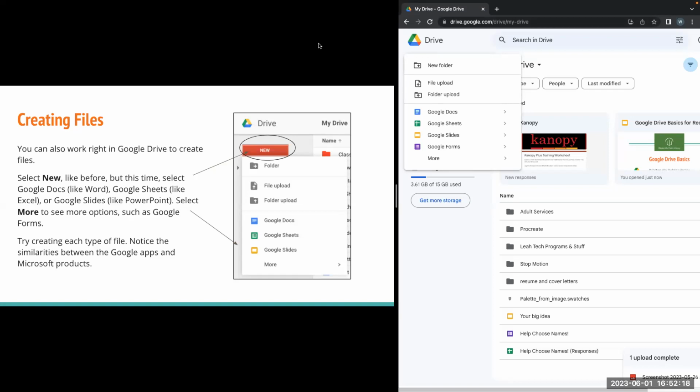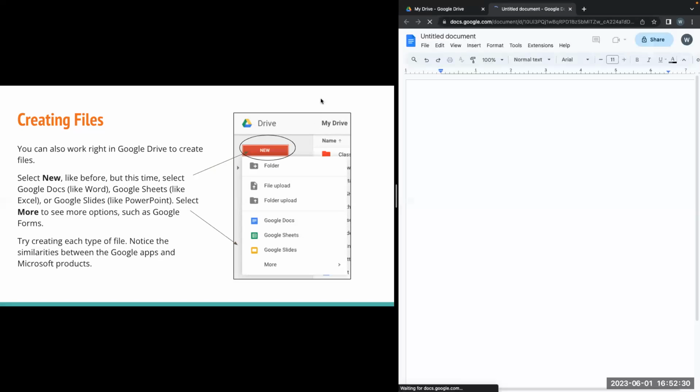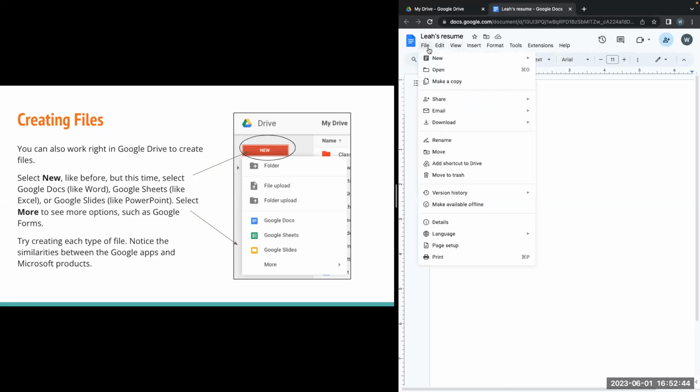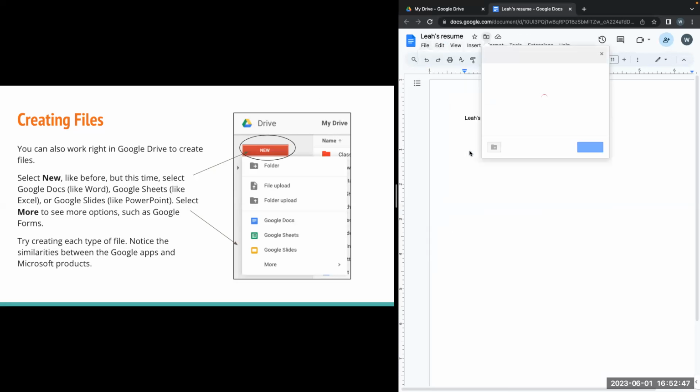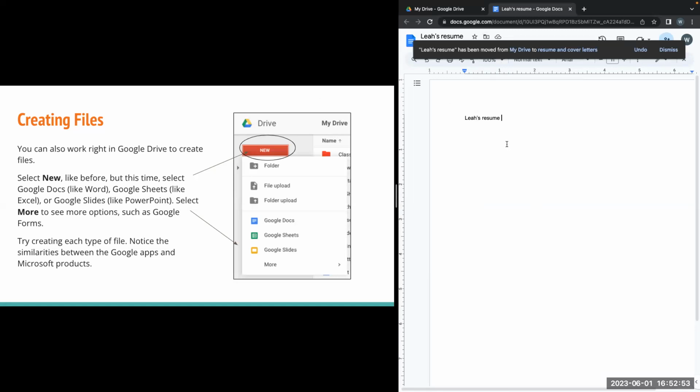So let's say that I have not created a resume and I want to add a resume to my resume and cover letters folder. I could do that within Google Docs. So I could click Google Docs and it will open up a new tab. And then I could work on my resume. I could title it my resume. And I could move it to my resume and cover letter folder. So again, just some examples of how you can upload existing folders or files or create new ones within your Google Drive.